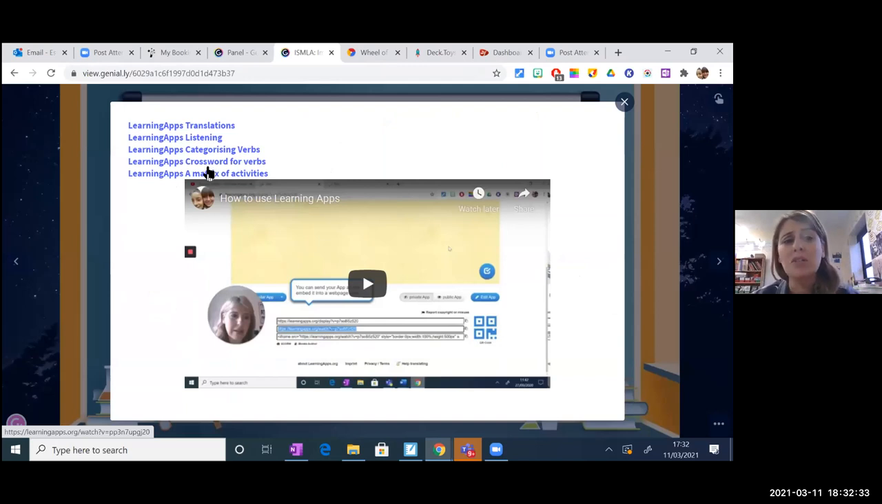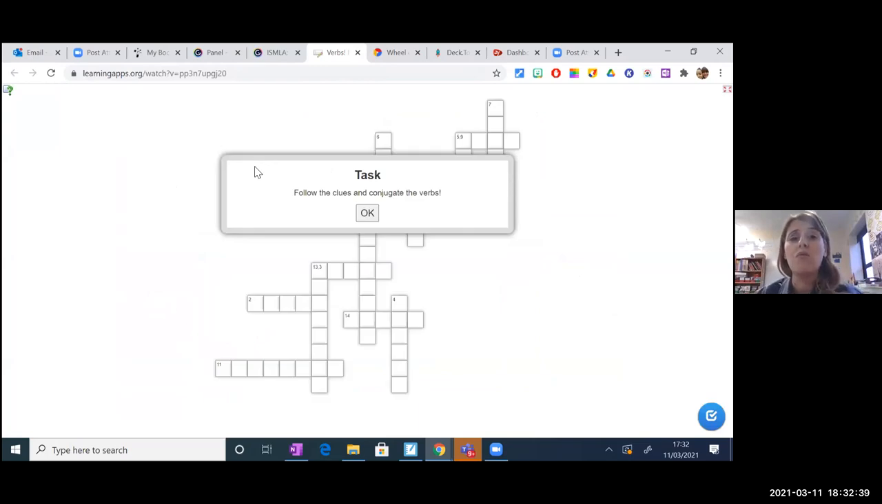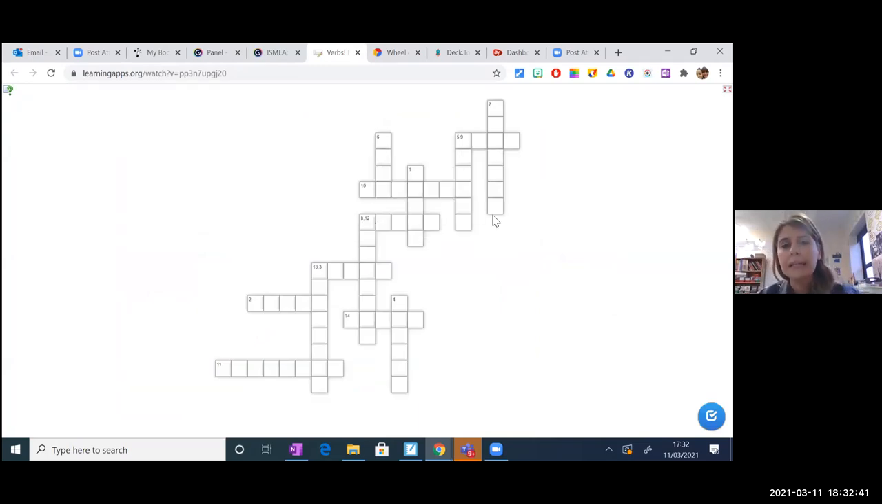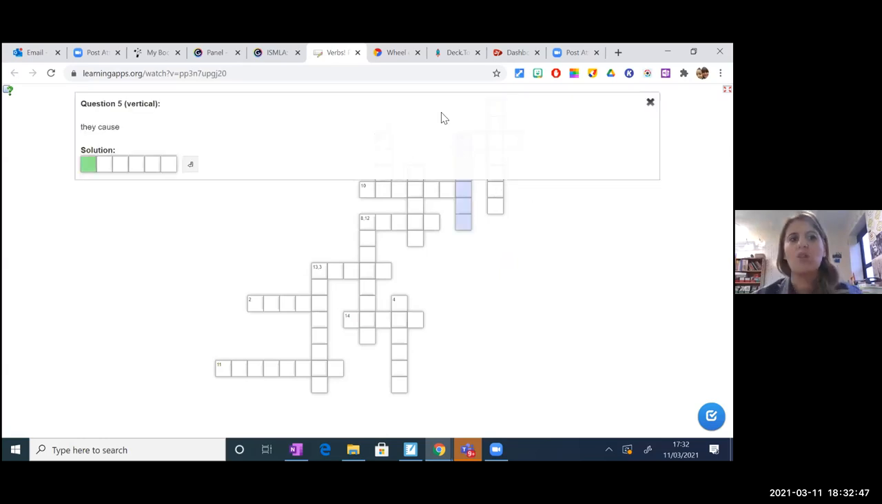And there are a lot of things you can do with learning apps. You can do crosswords. So it's a really nice digital alternative, rather than doing the old-fashioned crossword in a worksheet. Normally the kids are not that interested, but the moment I put it in here, suddenly they love it, and everybody is competing to see who finishes first. So I do this for verbs, like the course, car, or sun.